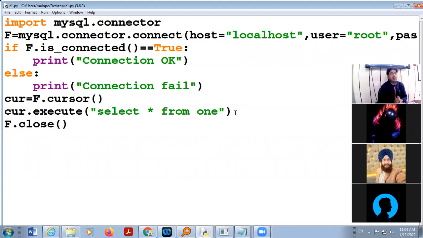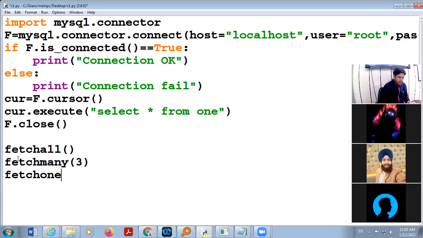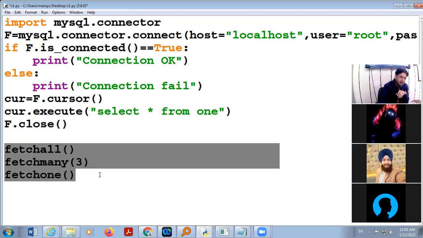Now the data is received in the cursor. Now we will have to get the data record-wise. For this there are some functions. These are fetchall. Fetchall will receive all the records. It means all the records we want to get from the cursor. Then there is fetchmany. Fetchmany means we will have to declare here, say three, means three records. And fetchone. Fetchone means it will get only one record. These are the three functions that are used for this.